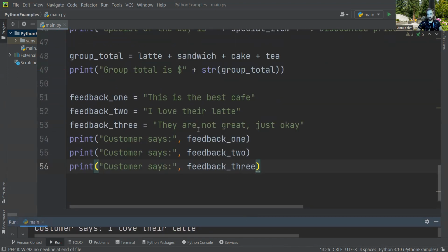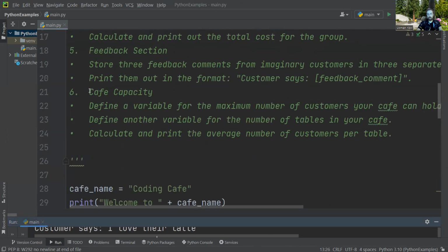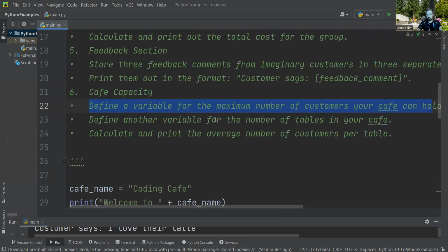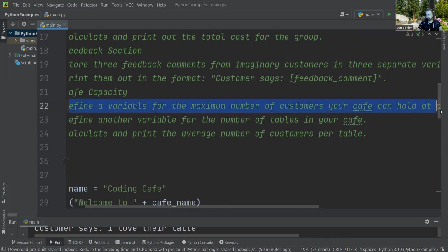All right, so now we're on to number 6, cafe capacity, right? So now define a variable for the maximum number of customers your cafe can hold at once. Define another variable for the number of tables in your cafe. Define variables for maximum number of customers cafe can hold. And then define another variable. So let's do one at a time. Let's do this one first.